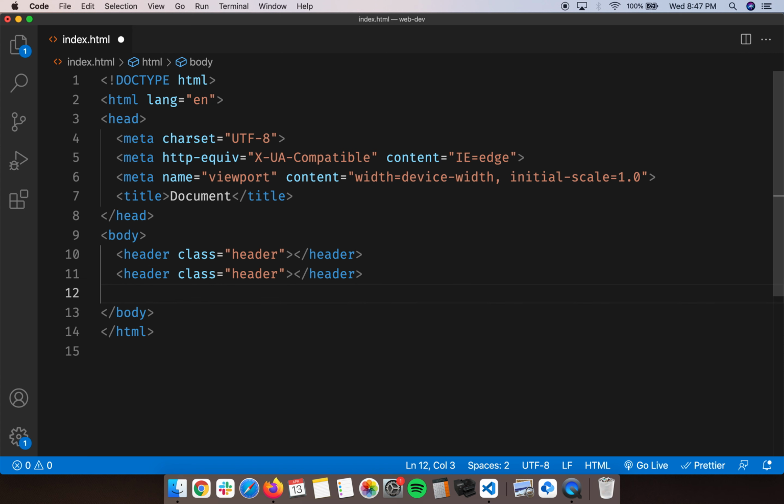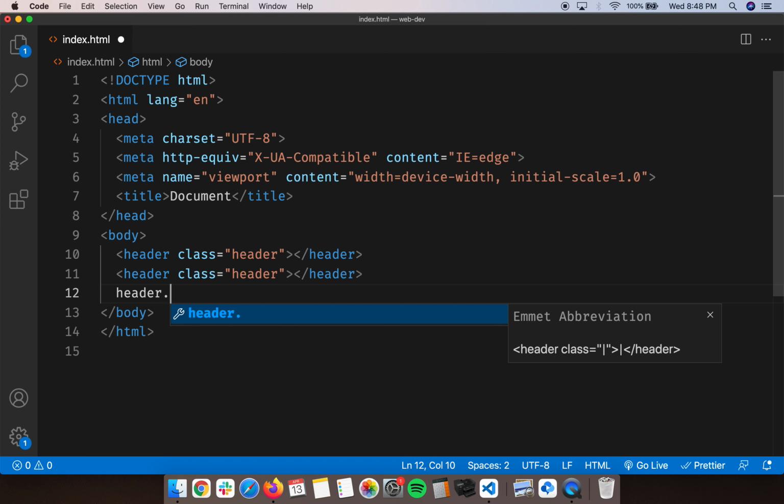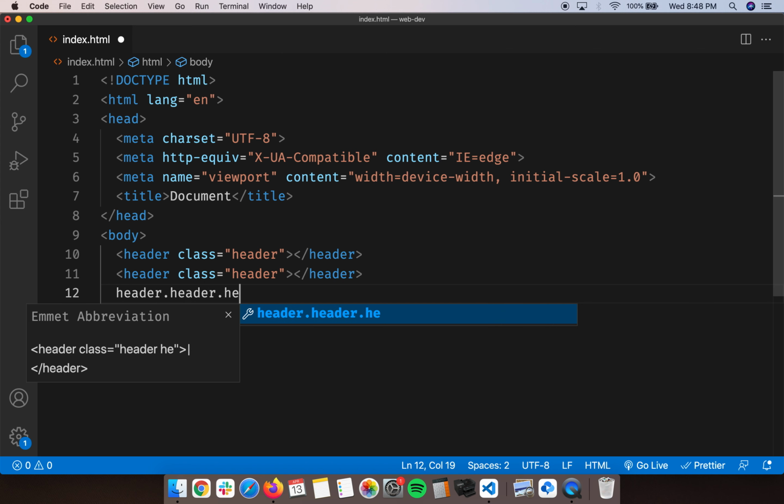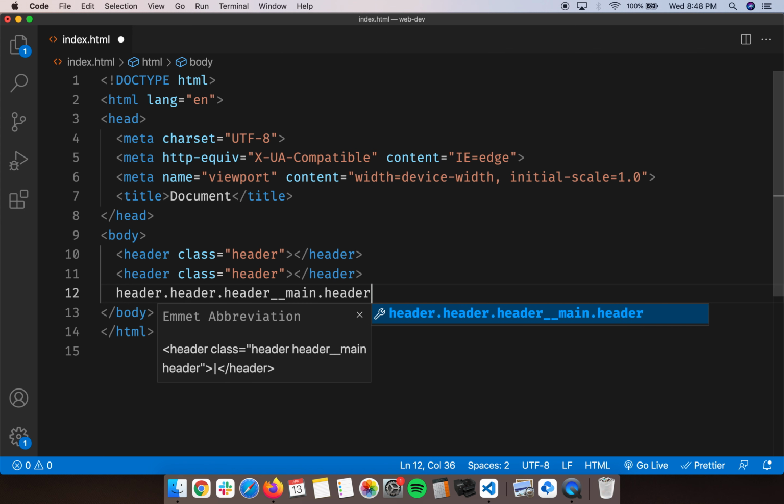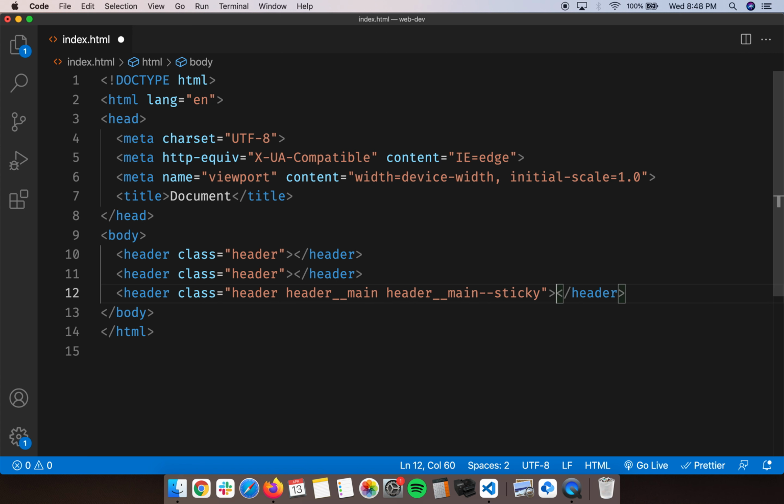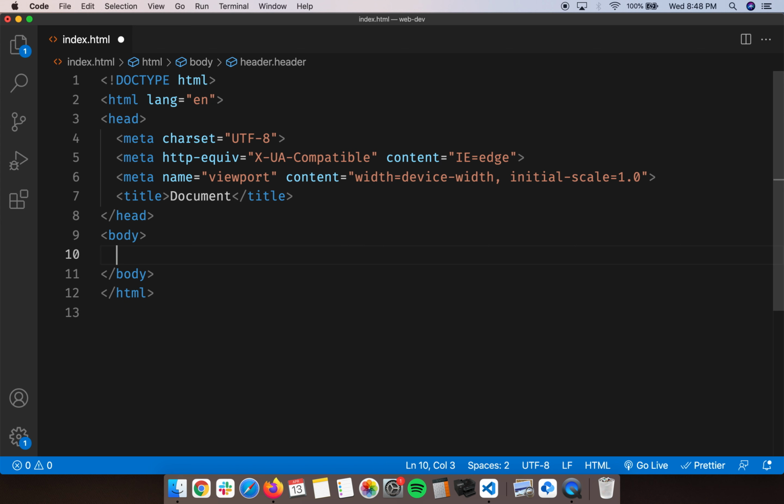If I want to add multiple classes right from the beginning, I can say header, header main, header main sticky, and there you go. I've got three different elements there as an example. This is probably the most common use case for me on the job, just adding class names, adding the markup for the element names.